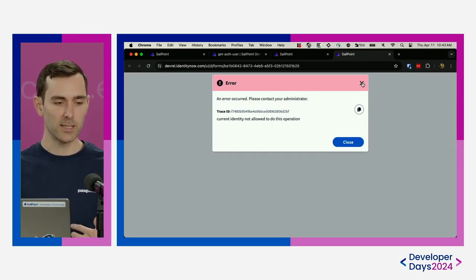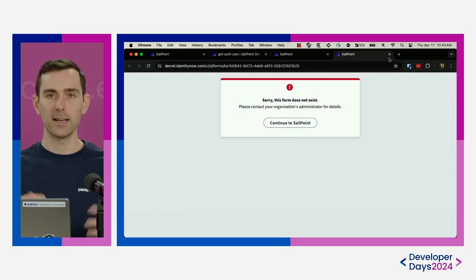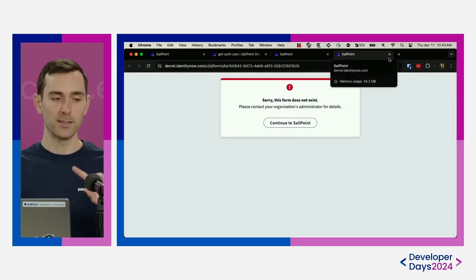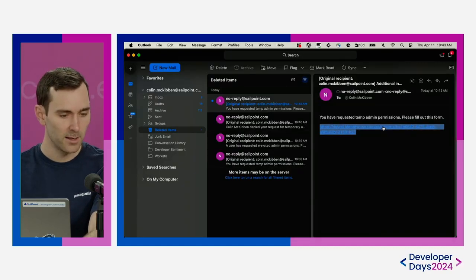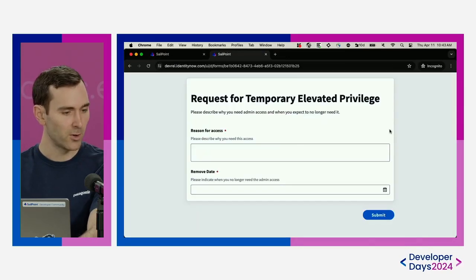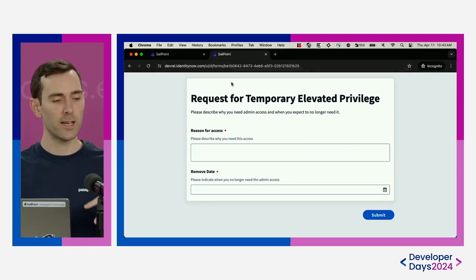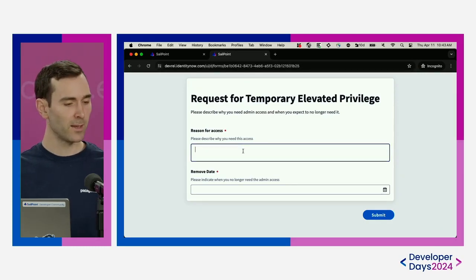So what I do to test these things out is I open an incognito window and log in as the target user. And when I attempt to open these forms, I just copy the link, go to my incognito window, paste it there. That way it's opened up as the correct user.